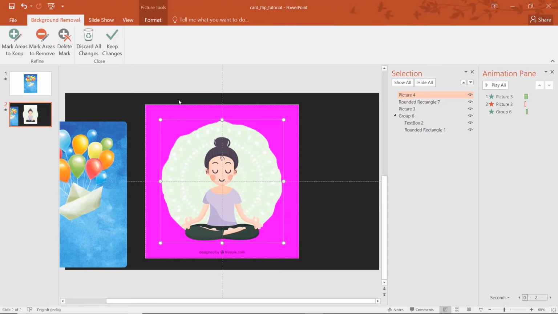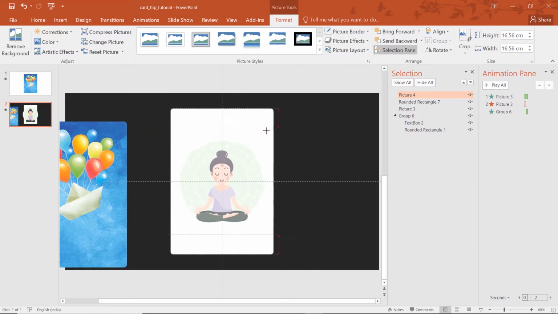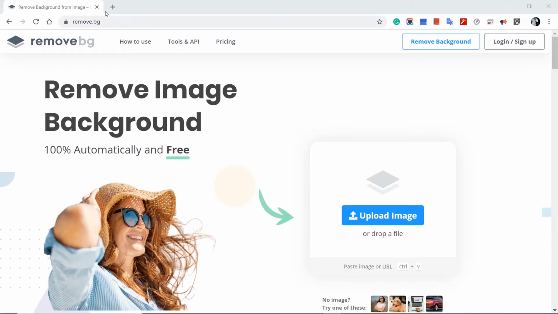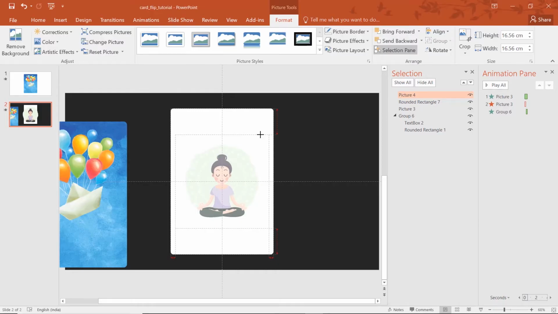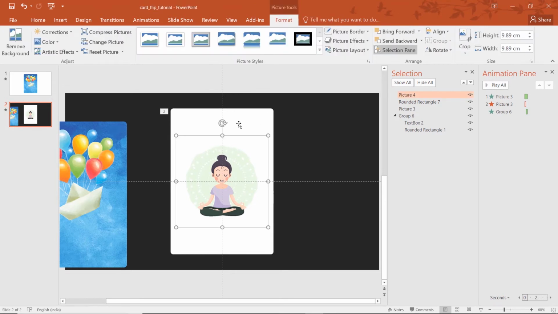I'll remove the background. No, not everyone has this option of removing the background, and if you want to remove the background of an image, you can use a website that's called remove.bg. It's pretty cool. I mean, it works fine most of the time. Now scale it down. Okay, again I'm pressing Ctrl here to scale it from the center. I'll go this way. That looks fine. And group both of these.